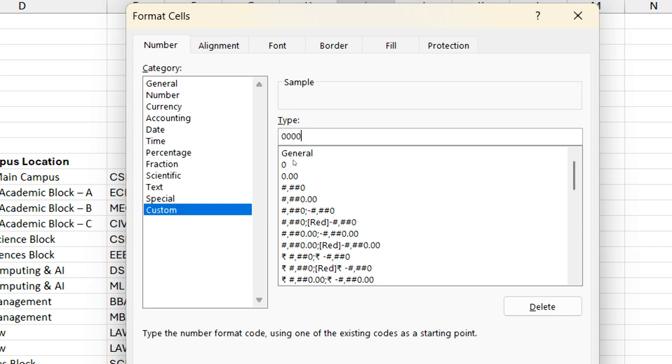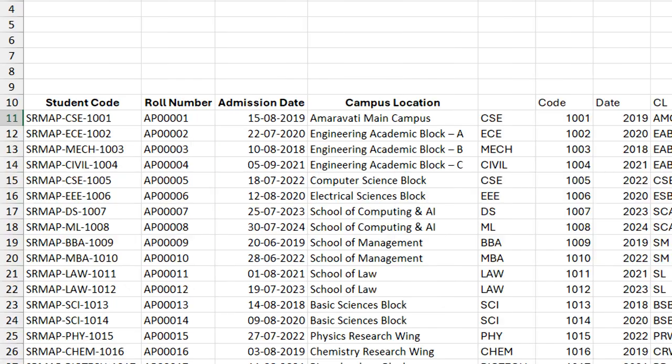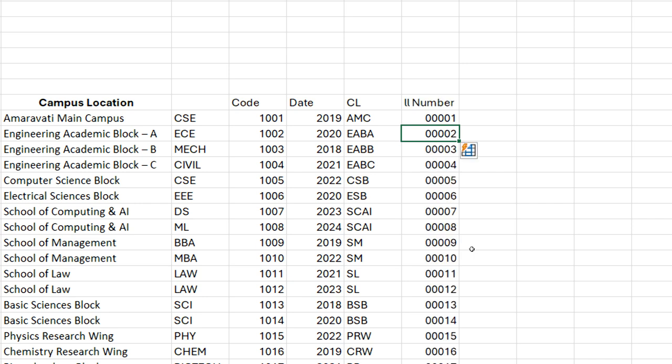Just type, what is the number? 1. Just type 1, it automatically prefixes the zeros. No need for typing 4 zeros and 1. If I type 1, it takes 00001. Control E. That's all. So we got the roll numbers, we have separated the columns. Like this, very easily, just give an example, Control E, Control E.